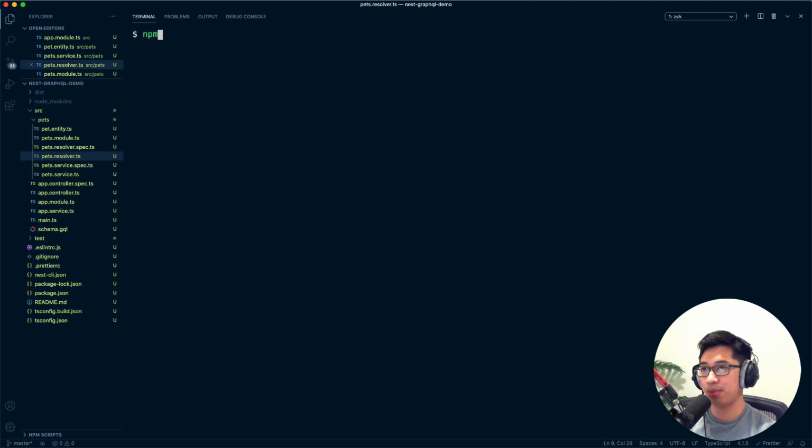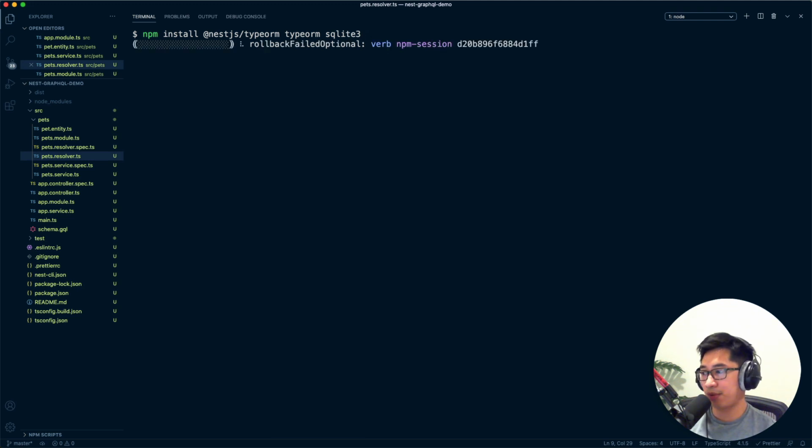So we're going to do npm install @nestjs/typeorm, and also the TypeORM package itself, and then our database driver. In this case, I'm just going to use SQLite. SQLite is really easy to set up and get up and running for basic development. You can, of course, use your own preference here. If you have a MySQL or a Postgres database, you can do that as well with TypeORM. TypeORM even has basic support for MongoDB if you want to do that. So I'm going to hit enter here and wait for this to install.